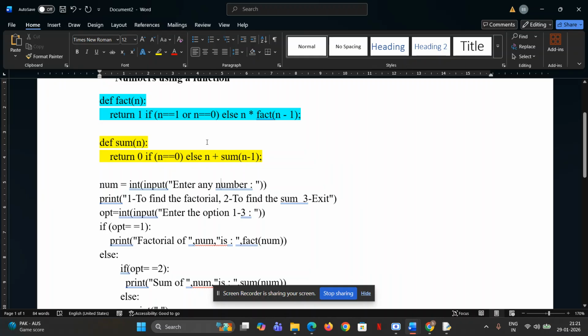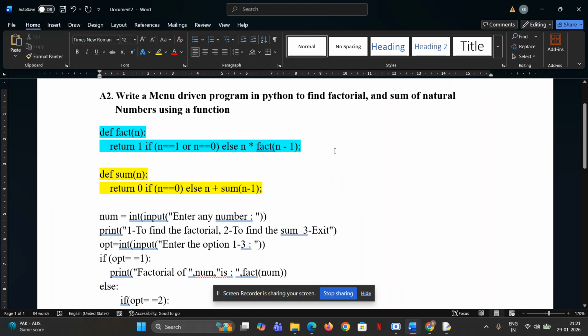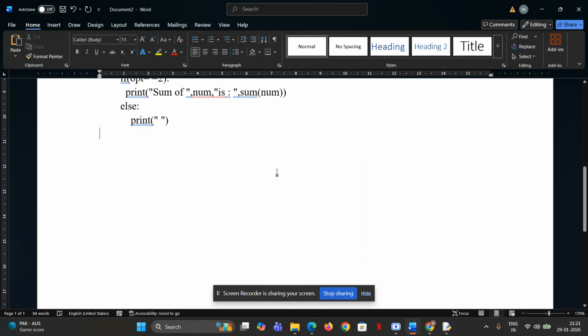Dear students, here you should understand what is a factorial of a number. So factorial of say 5. Factorial of 5 is equal to 5 into 4 into 3 into 2 into 1, which is 120.